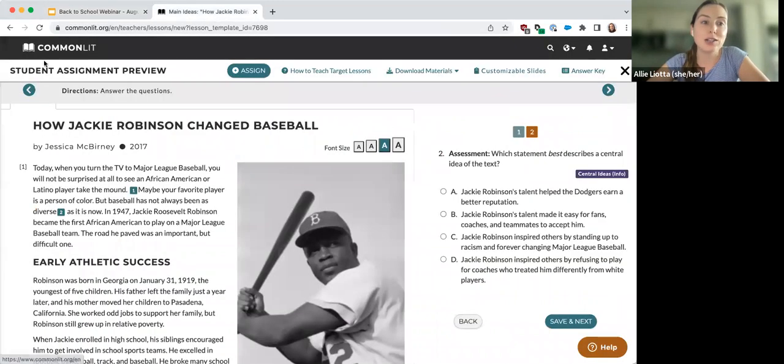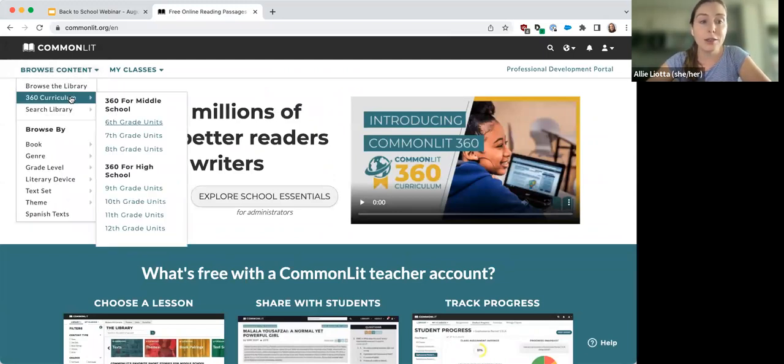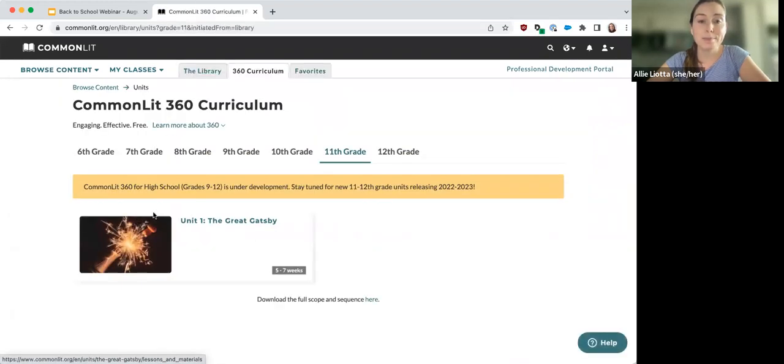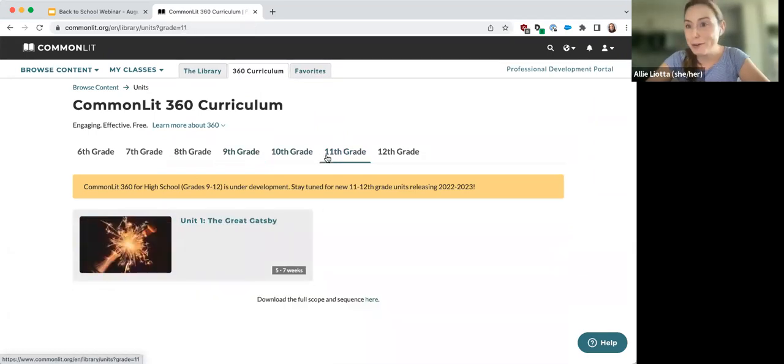So going back to CommonLit, you can go ahead from our main page and click Browse Content, 360 Curriculum, and then you'll see the drop-down menu to find your own grade. This is our landing page for 360 where you can toggle among grade levels. If you're already familiar with our curriculum, you'll see that it actually got a facelift over the summer to make it a little bit easier to navigate if you've been using 360.